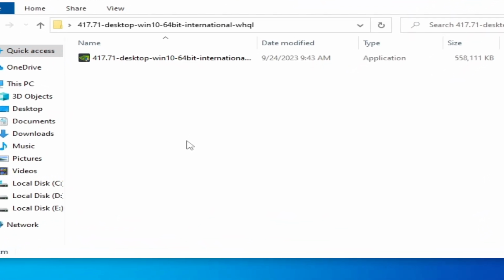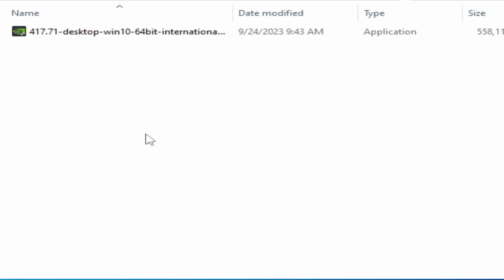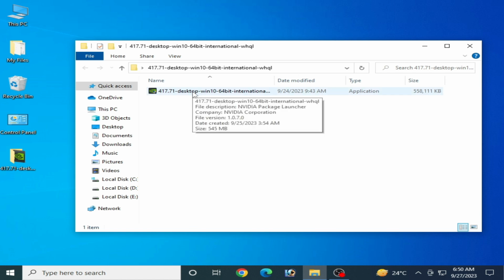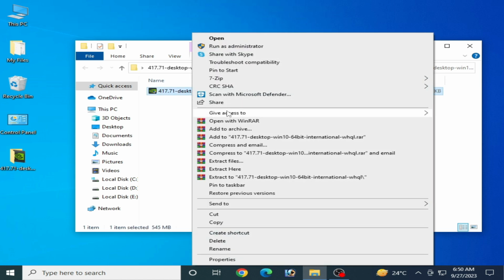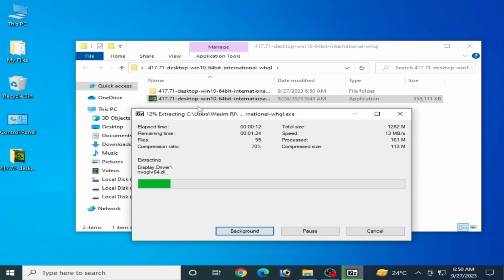So I have two solutions to this problem, and the first solution is if you don't want to extract your Nvidia drivers by your application, then right click and go to 7-Zip and extract to. So click here. So guys, you can see Nvidia drivers is extracting successfully, and we have a new folder over here. And wait for some time over here, guys.